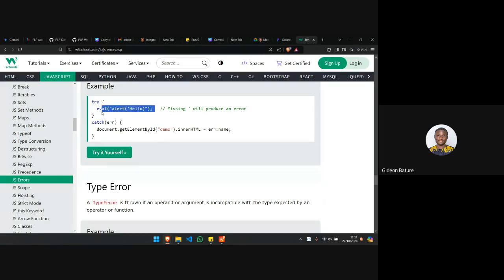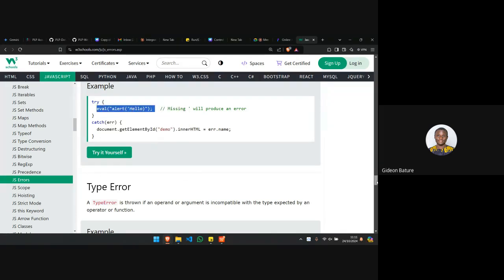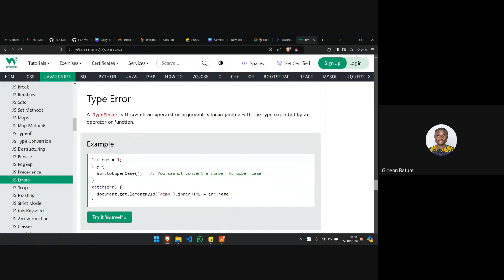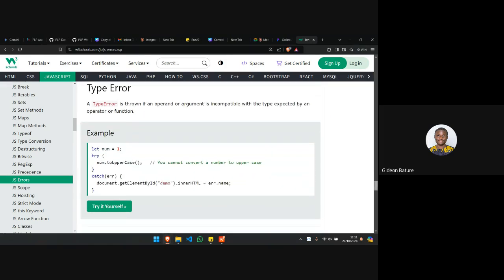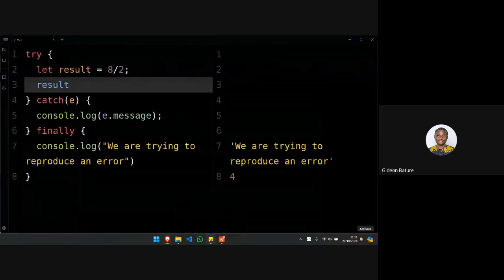Okay, so let's try this and see if it's going to work. Let me try this particular error. Although we have not done the string methods, I said we'll do it by next week. We'll start looking at string and array methods. All right, so let's do this one and see.